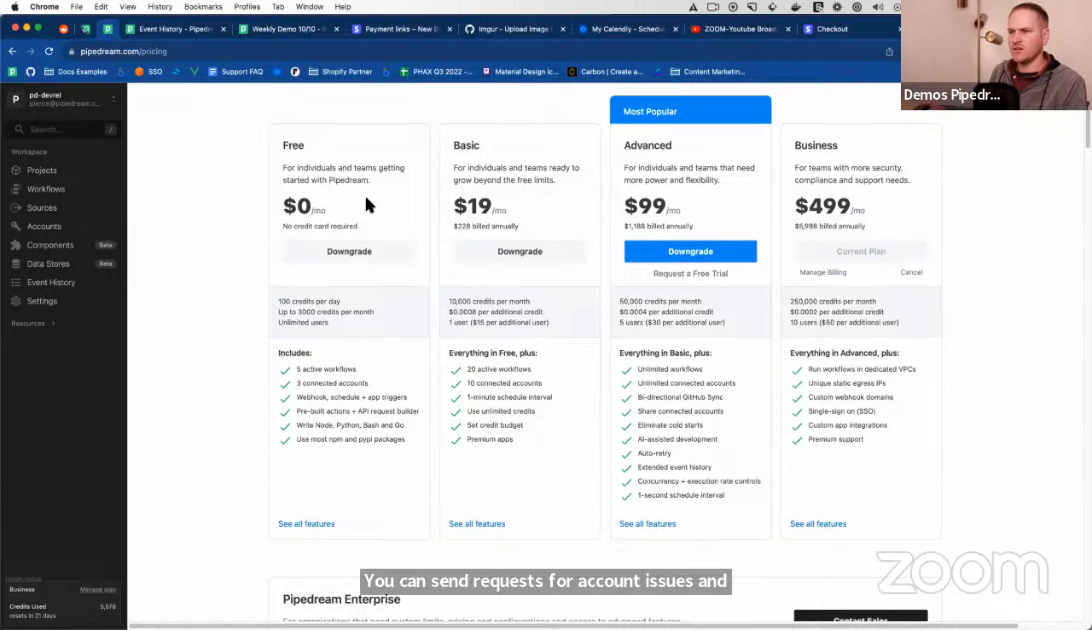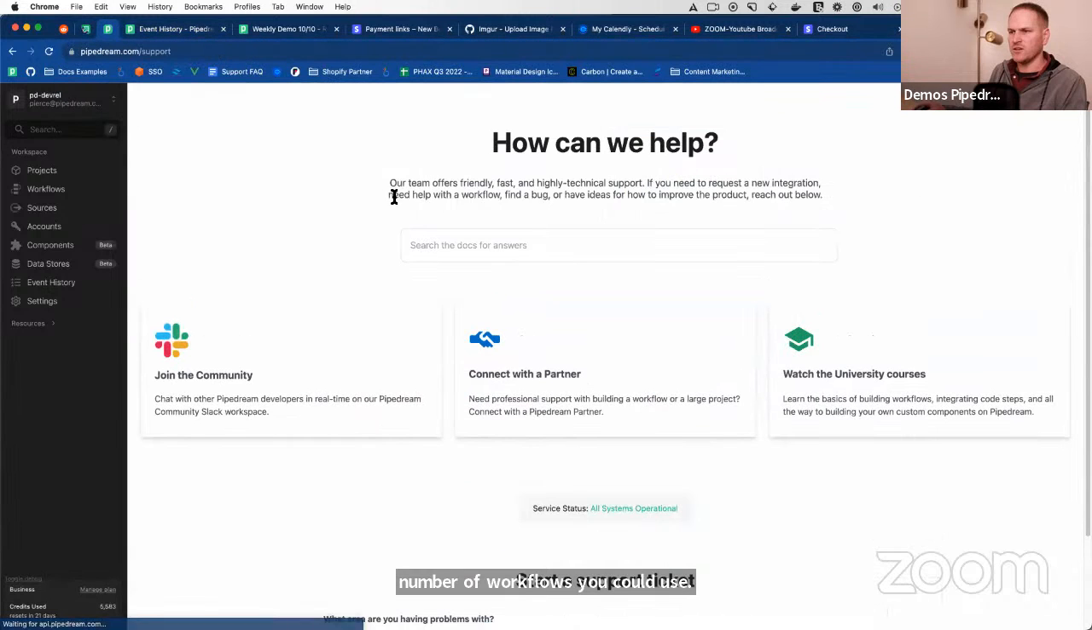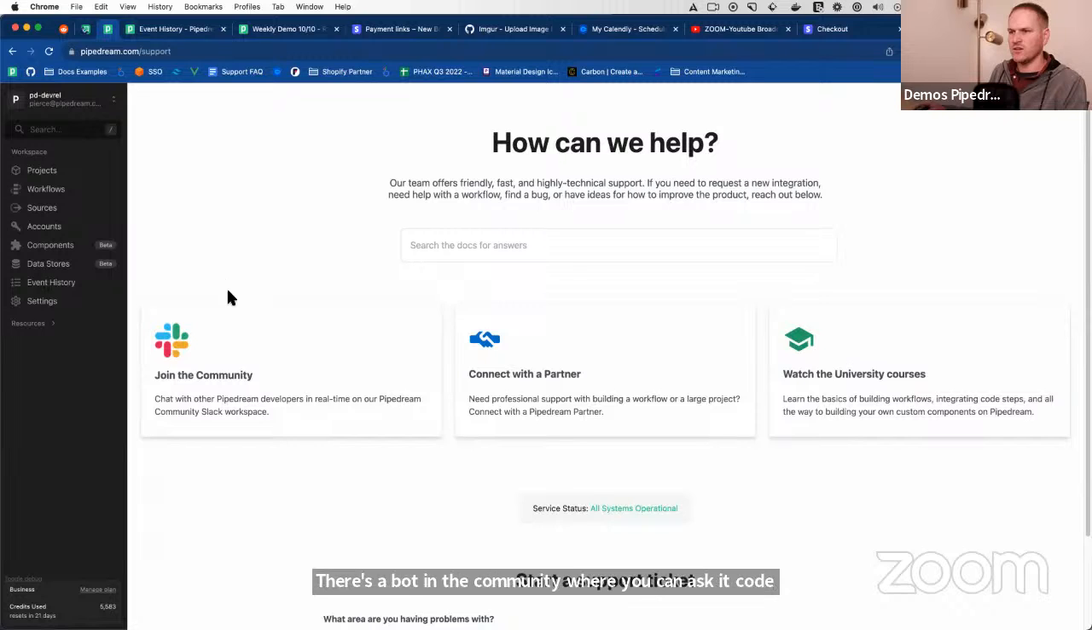So you have all the functionality of Pipedream, but it's just limited on the support level and the more advanced features and the number of workflows you can use. But when it does come to support, like I mentioned, we do have a community. You can join our Slack if you haven't yet already. I really encourage it. There's a bot in the community where you can ask it code-like questions and it will respond with Pipedream compatible code.